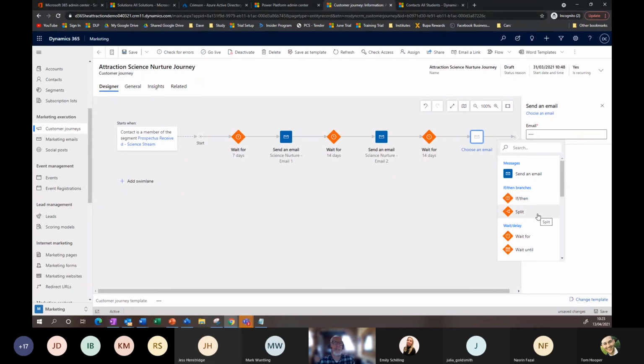Or I could just split. So I can say at this point, I want to take 50-50, half the respondents who get to this point are going to take one way, half they're going to take the other way. And obviously there's various other things I can do.